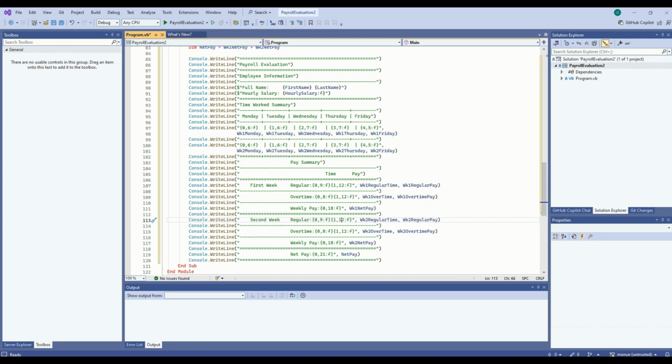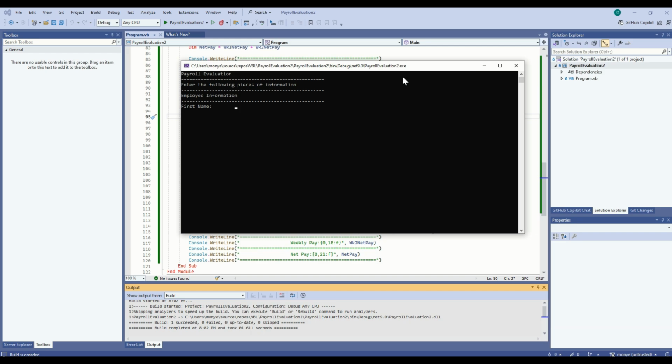To test the application, if you are working in Microsoft Visual Studio, on the main menu, we click Debug, Start without debugging. When the values are requested, I type the first name and I press Enter. I type the last name and I press Enter. I type the hourly salary and I press Enter.